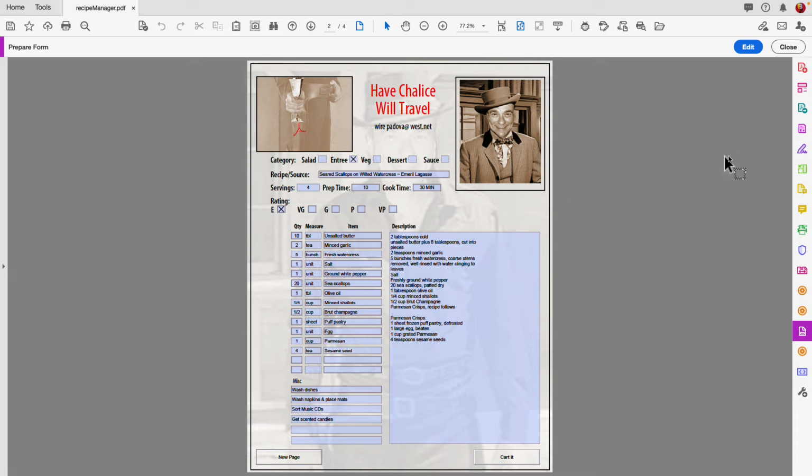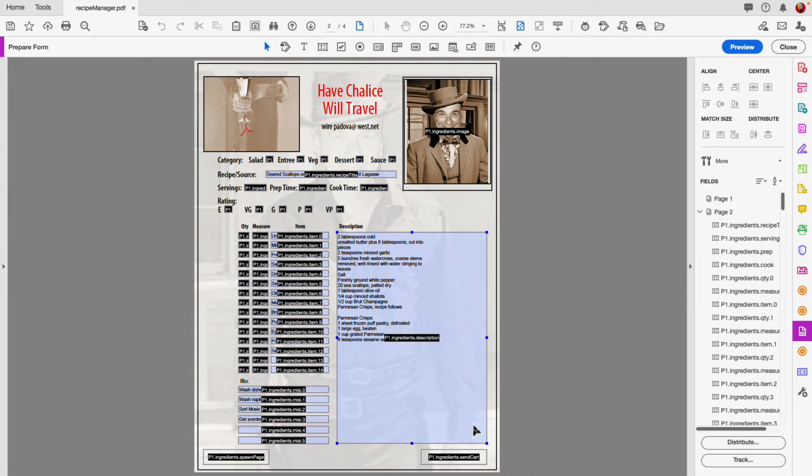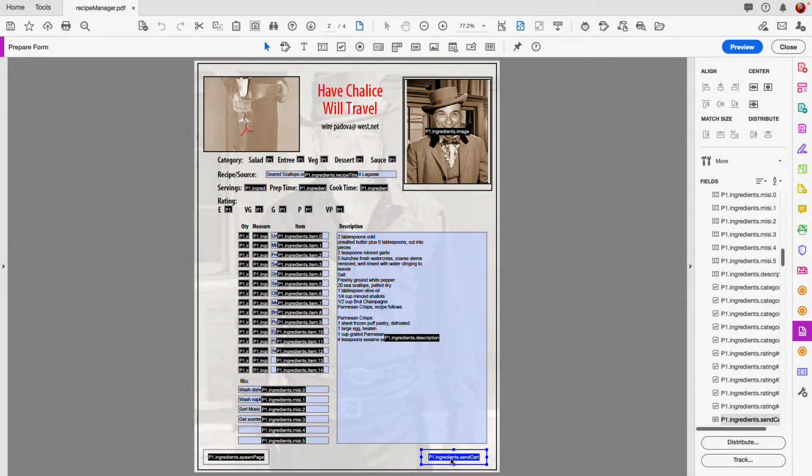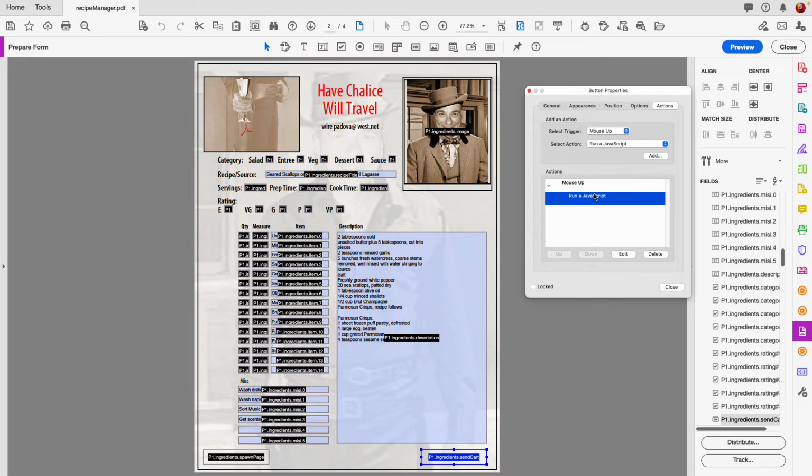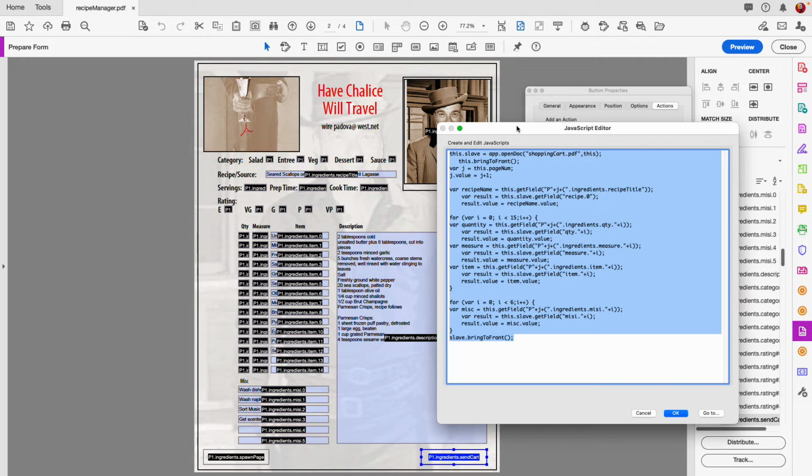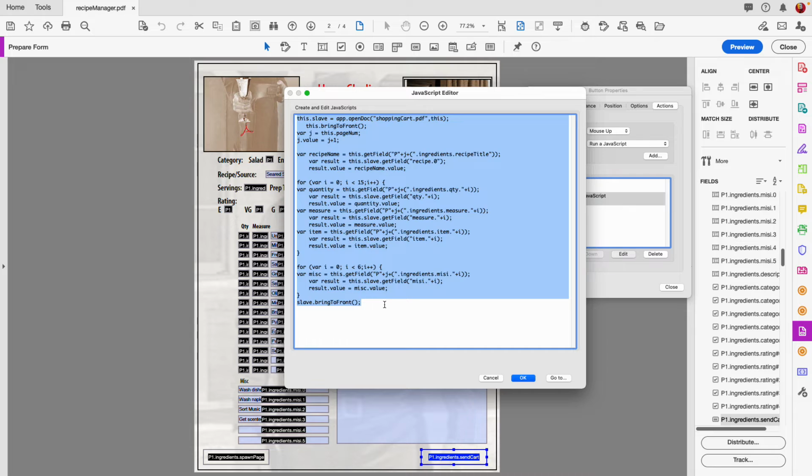Okay, so let me close this file right now, and we'll take a look at how we actually do that. Obviously, to do that, I'm going to use a JavaScript, and I'm going down to this Cart It button down here, and click on Run a JavaScript. You can see that I have quite a lengthy script here.